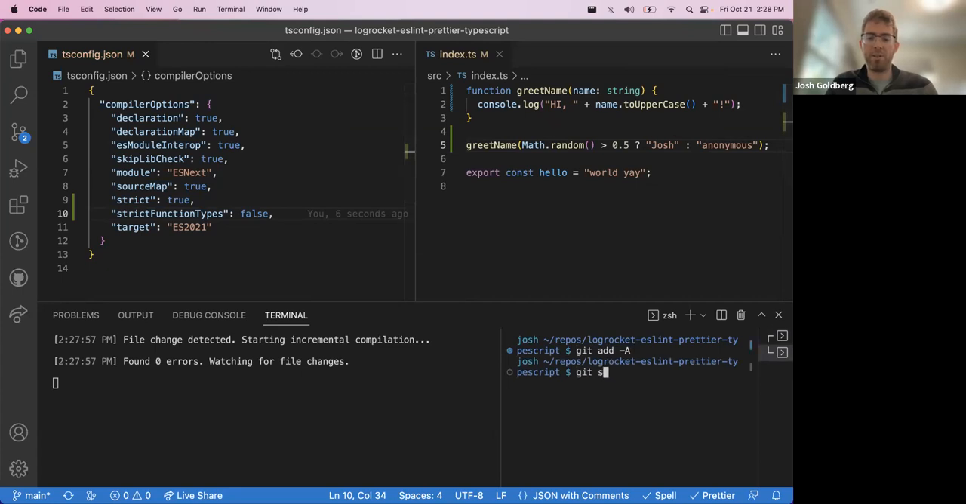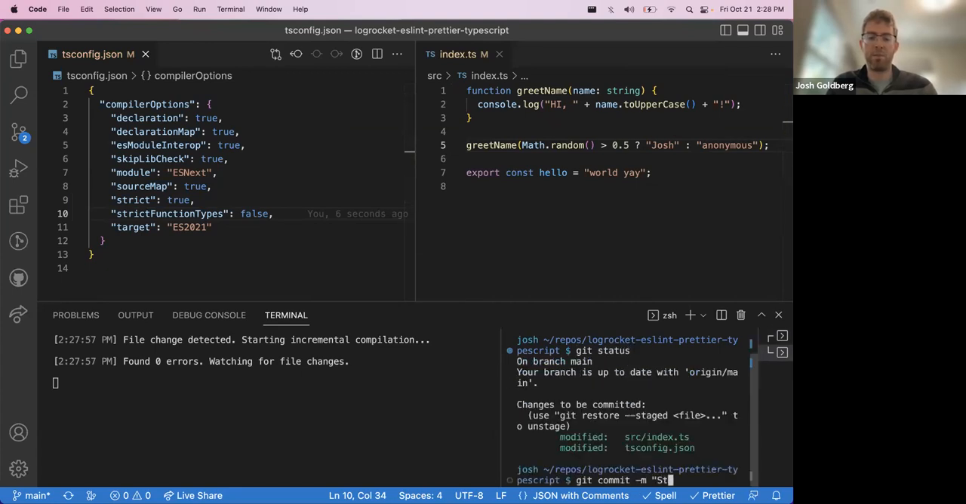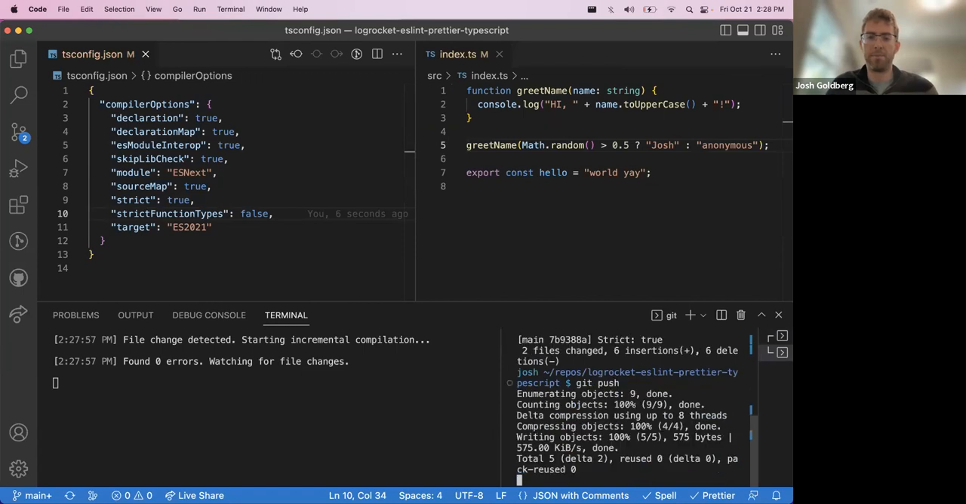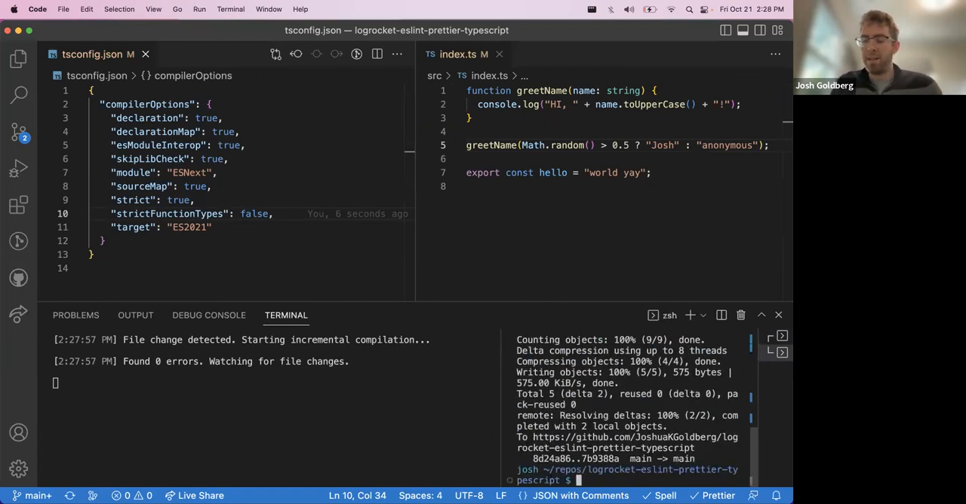So I'm gonna commit this. Strict true. That's about all I wanted to cover with TypeScript. Let me know in the chat, in the Q&A, if there's anything else you'd want to cover. But with all that being said, I'm gonna move on to Prettier.